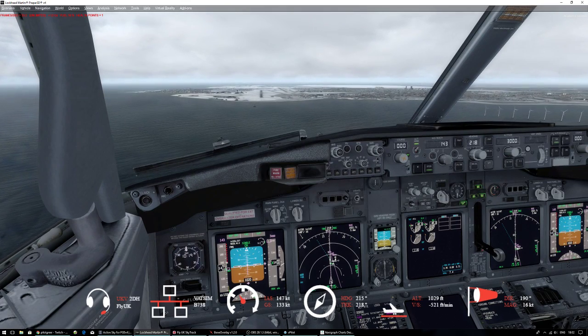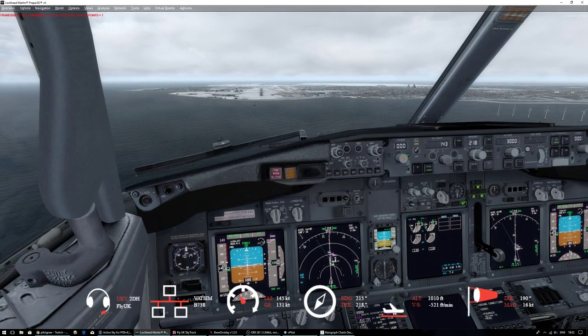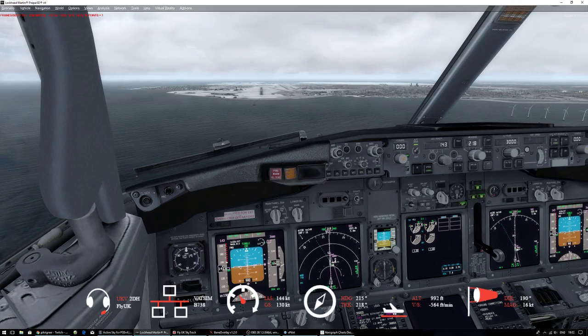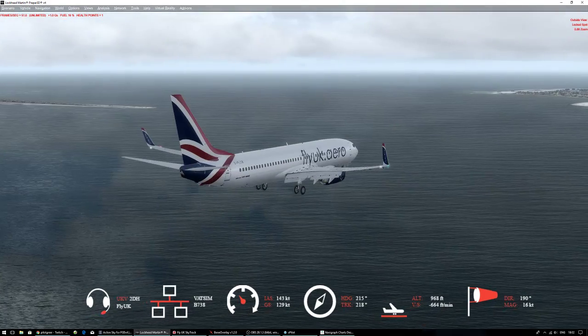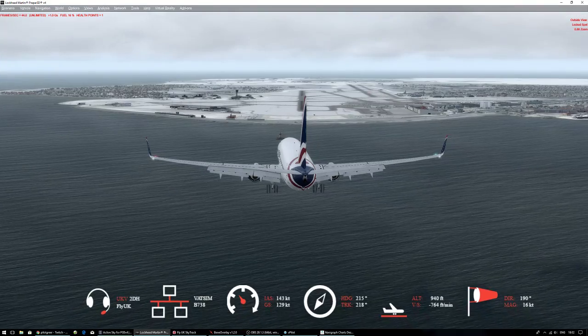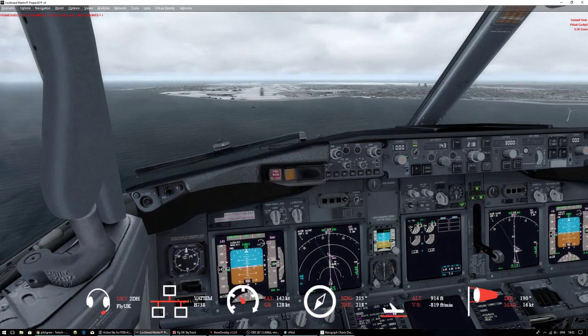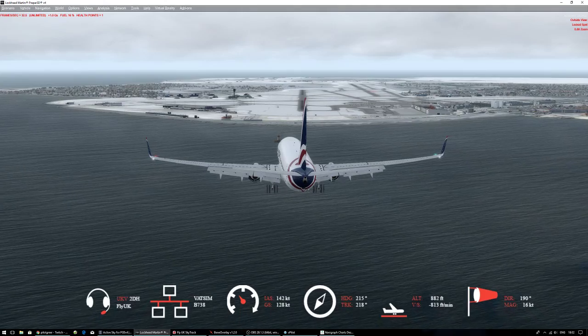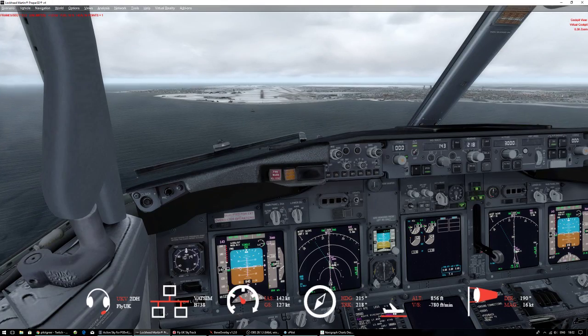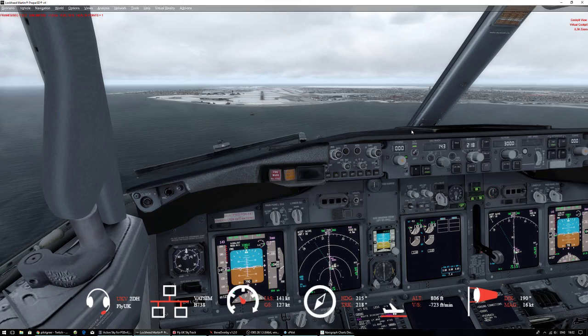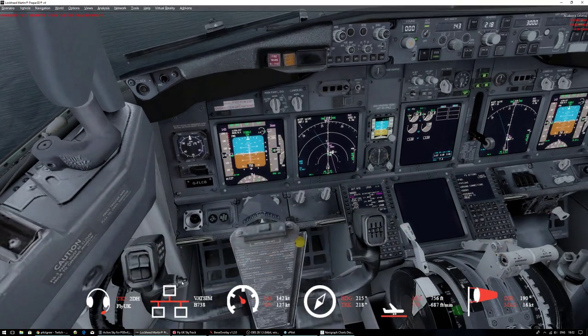Slight crosswind here. 800 feet. So, my plane, I believe.